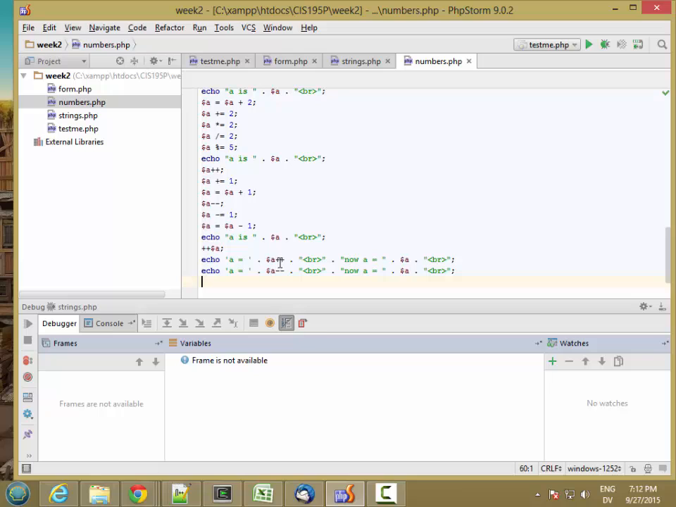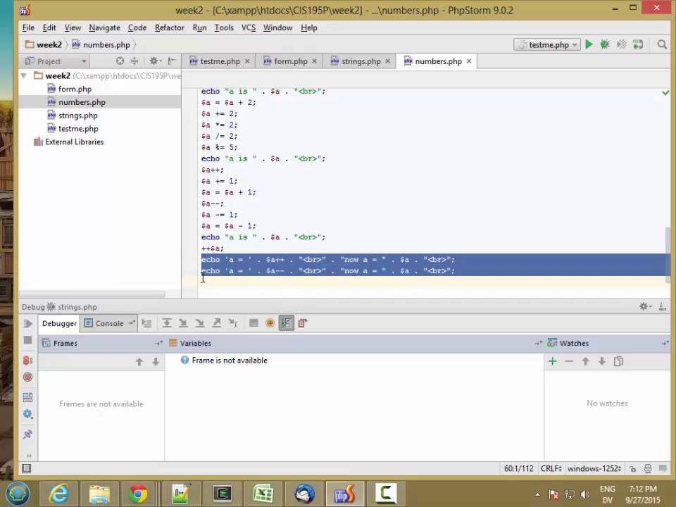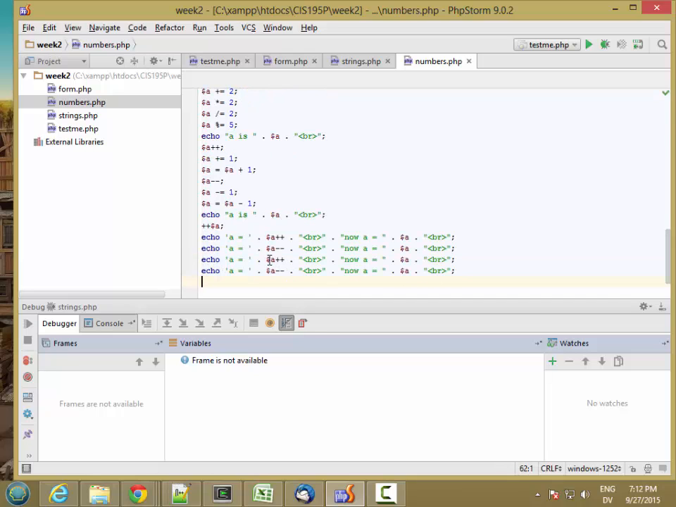And the difference between the post-increment and post-decrement and the pre-increment and pre-decrement is like this. So we'll go ++$a and --$a. So here a is 5.